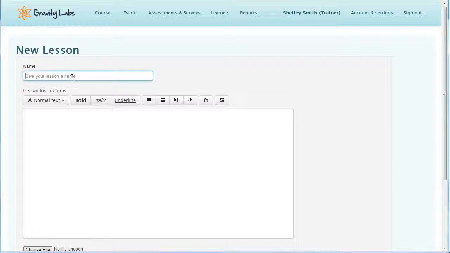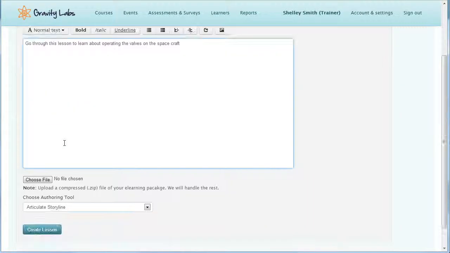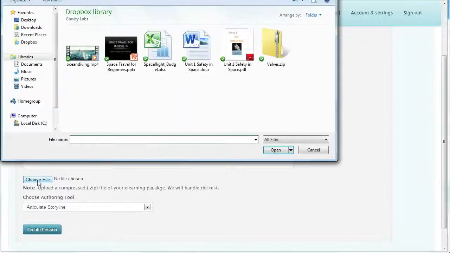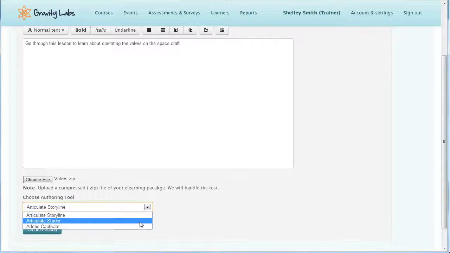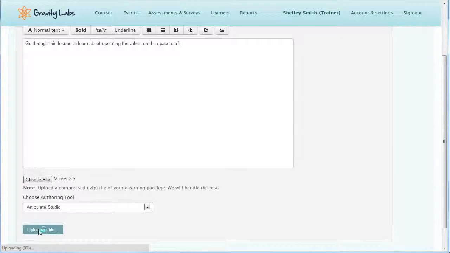You'll need to give your lesson a name as usual, and type in a description if you wish. When you click on Choose File, make sure that you've got your lesson in a zip file and that it's the published version of your lesson. Click on Open, and then choose the authoring tool that you use to create that particular lesson. Click on Create Lesson, and it will take a few minutes for your lesson to be available on your list of lessons for your course.